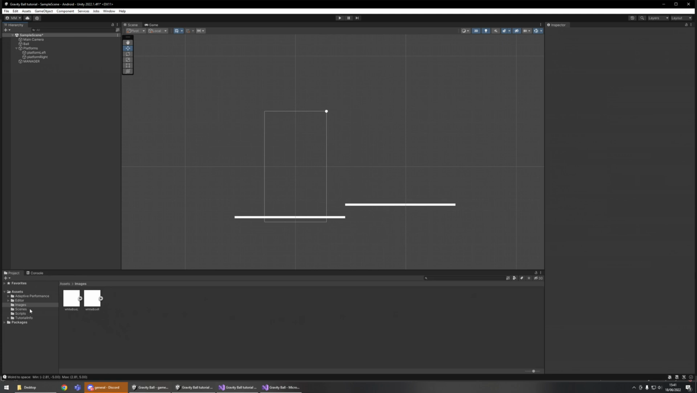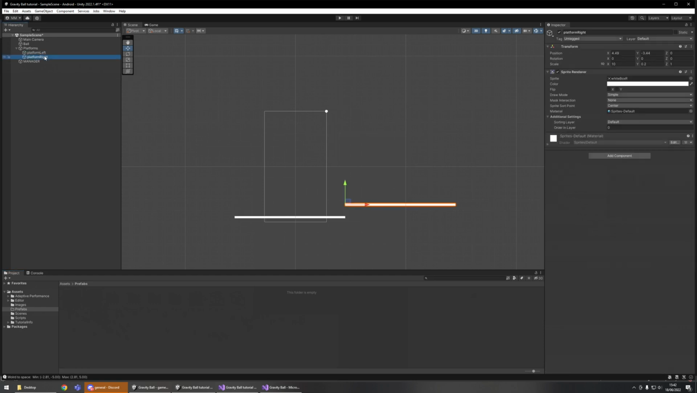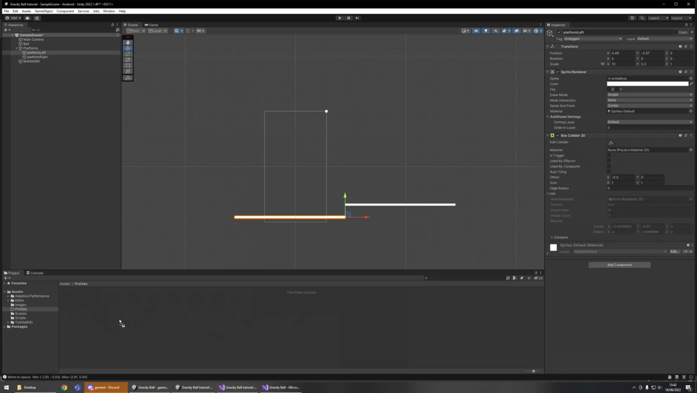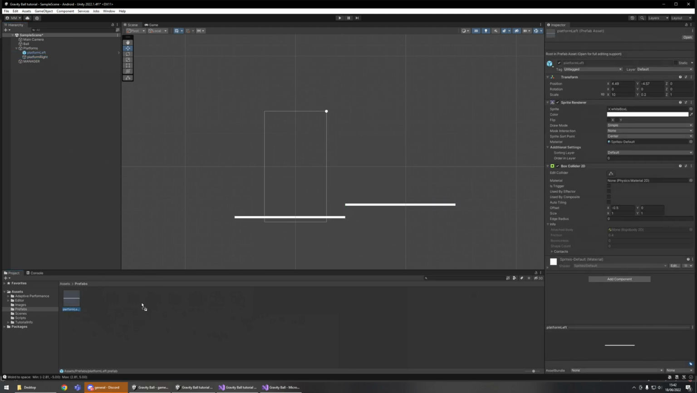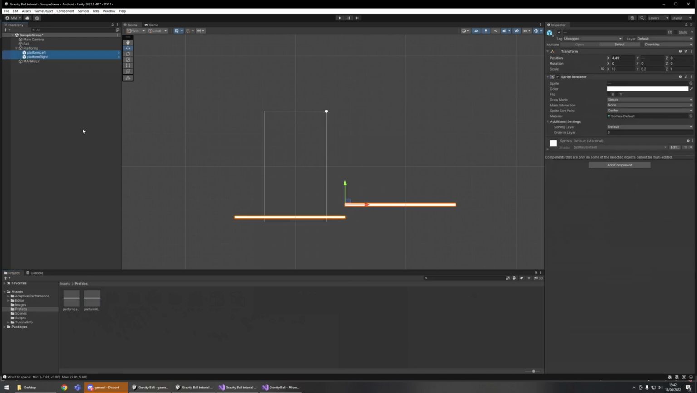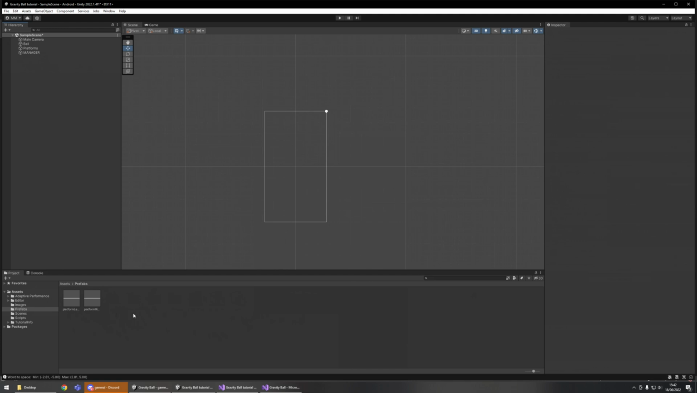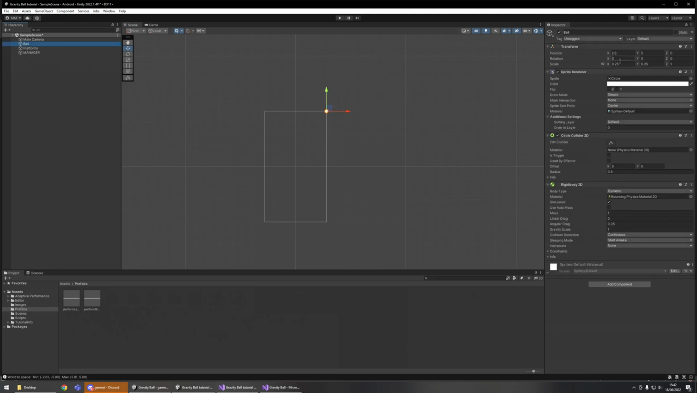For platforms, going back to assets, right click, create folder, and let's call it prefabs. So platform left and right, let's drag one by one into our prefabs folder. So we have prefabs now. Now we can actually delete them from the scene. You have 2 prefabs and a ball in the corner, actually.